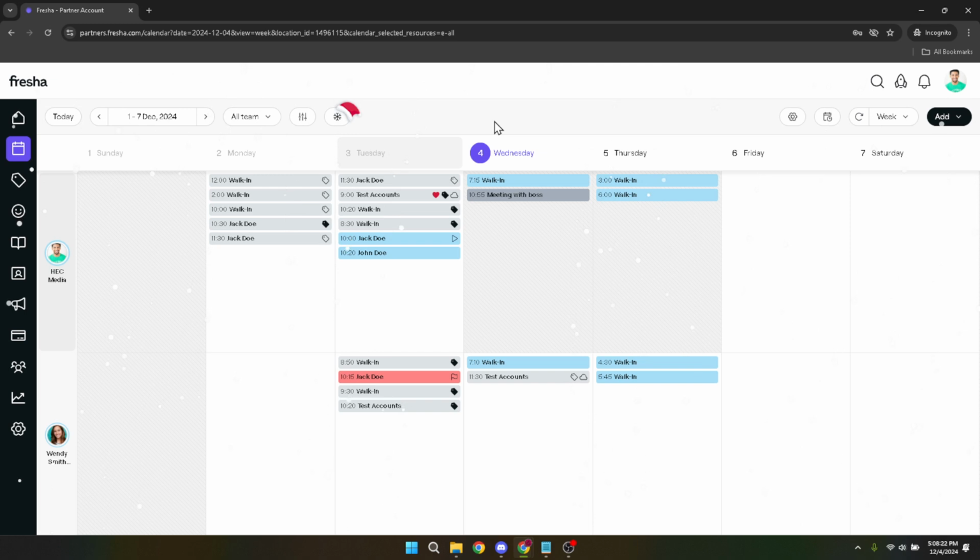As you reschedule an appointment by dragging it to a new slot, remember that this action immediately updates your availability, reflecting the changes across the platform. This ensures that your clients see the most up-to-date availability, helping to prevent double bookings or scheduling conflicts.